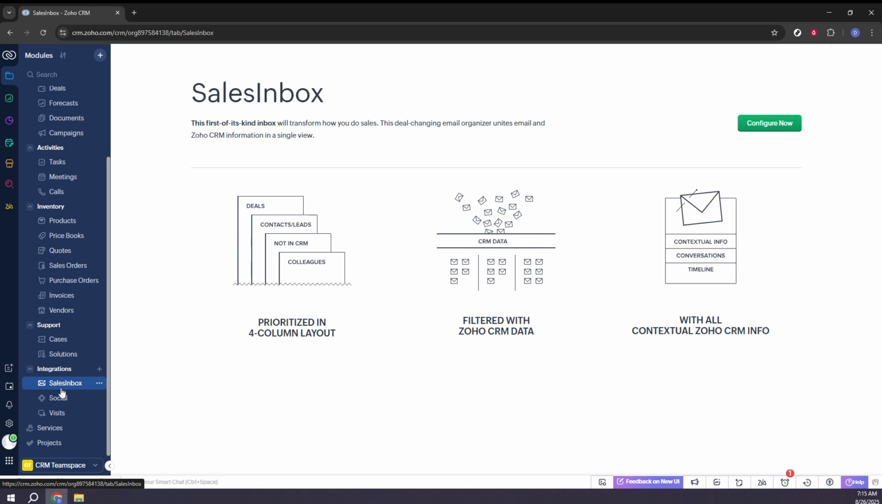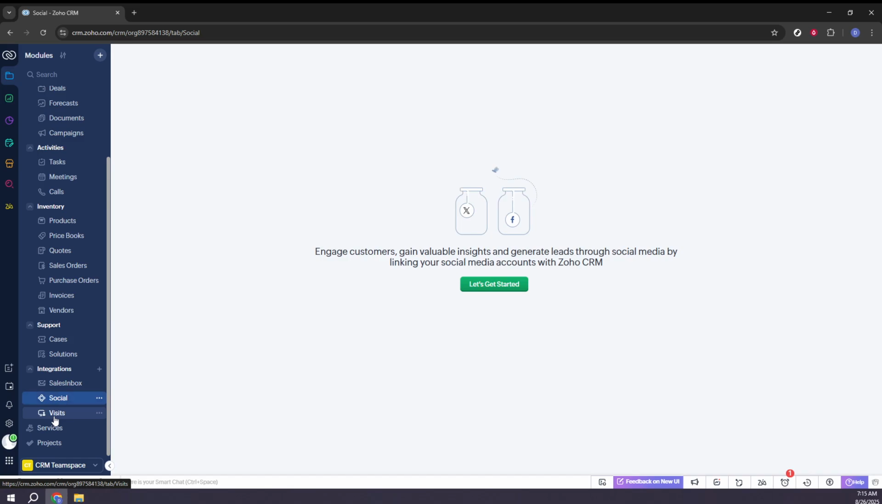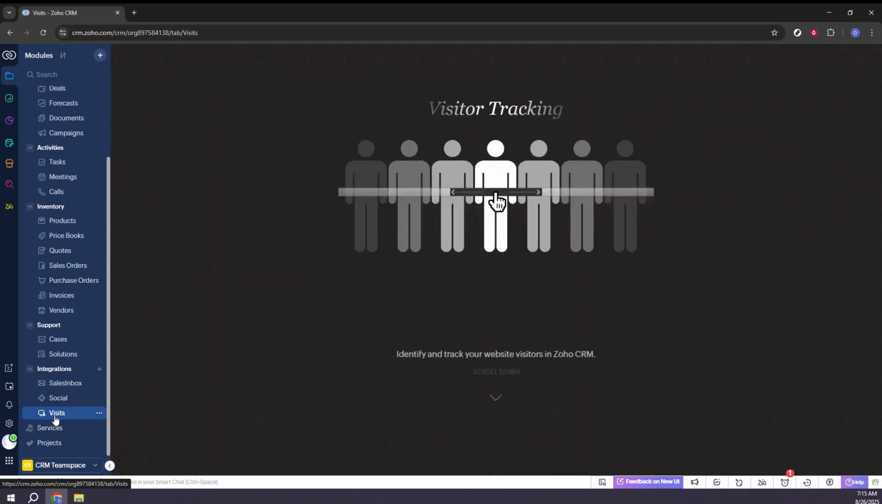Let's now explore integrations, where you have access to features like Sales Inbox, social integrations, and site visits. This area can give you a broader perspective on how well your outreach is performing and how effectively you're engaging with prospects and customers across various platforms.